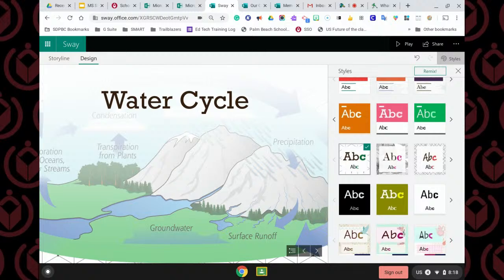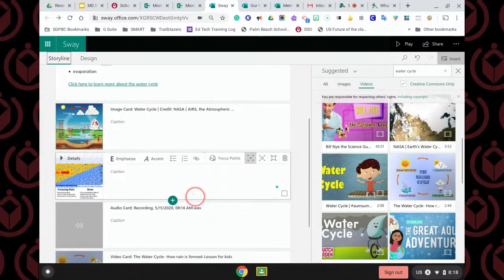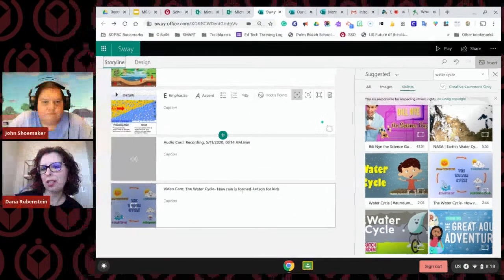Now, if I want to go back and add more cards to the Sway, we come over here to Storyline, and then we're back to our cards where we can keep adding more content.